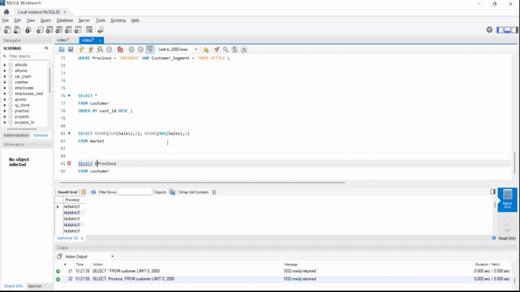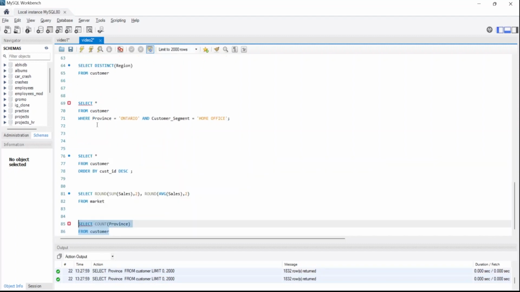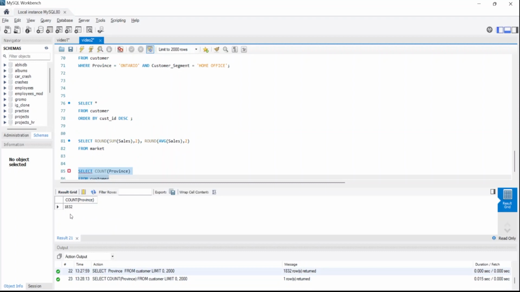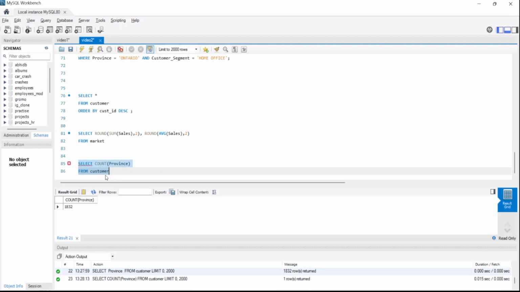Now if we give count directly to the province, it will count all the values, and it will give the number of values or rows available. So there are 1832 rows. However, we want only distinct provinces, as required in the question.